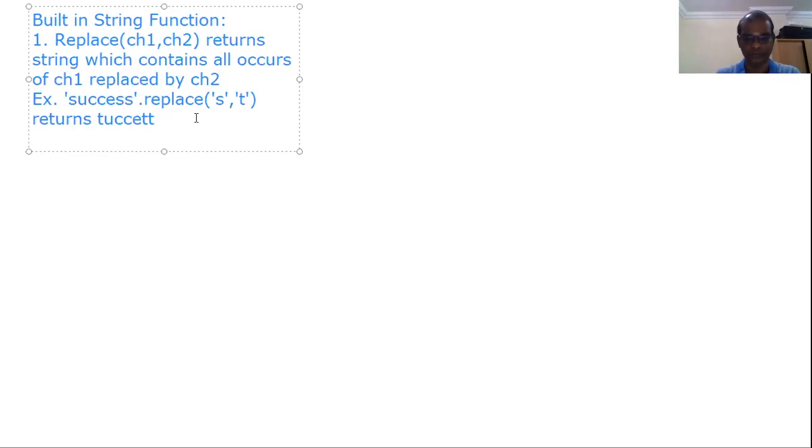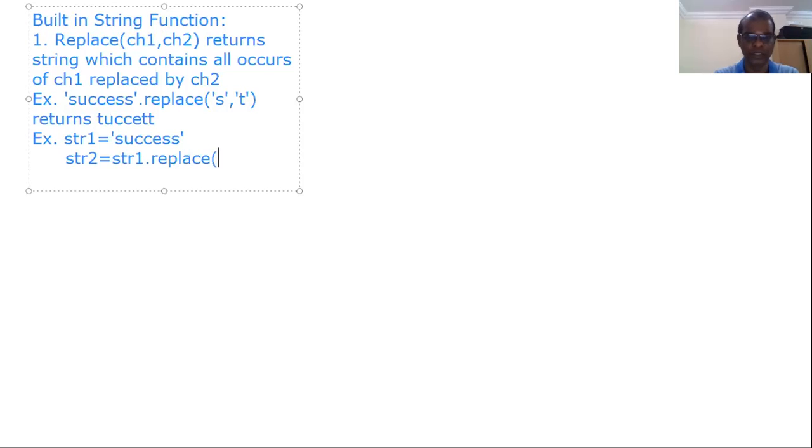For example, str1 equal to "success". Now str2 equal to str1.replace(s, t). So str1 contains "success", there is no change. Wherever s is available, that will be changed to t. Then the new string will be stored in str2. Now str1 contains "success", str2 contains "tucceett".